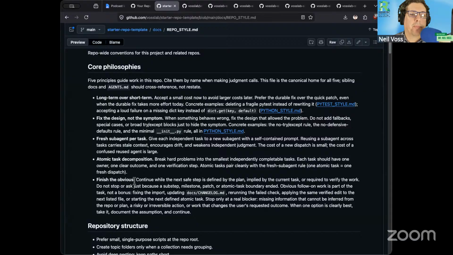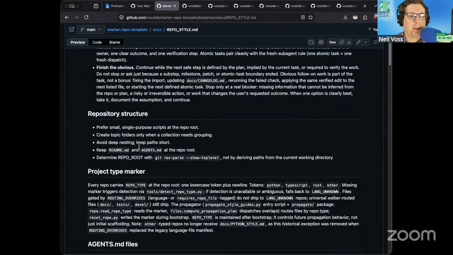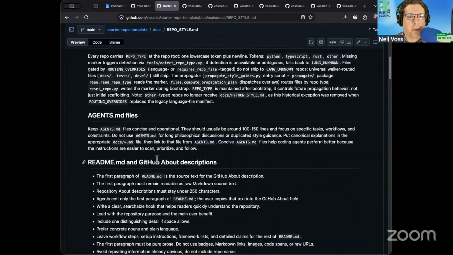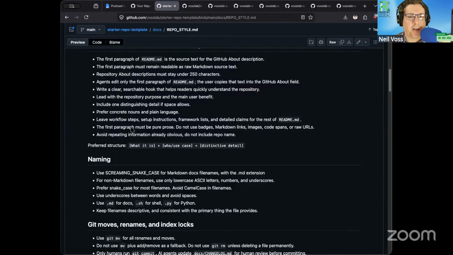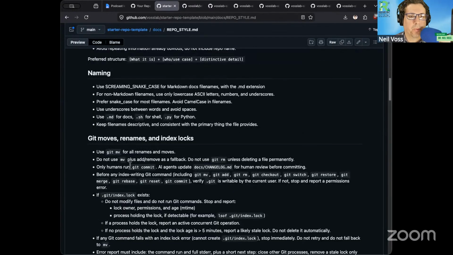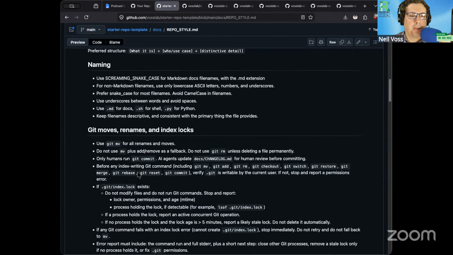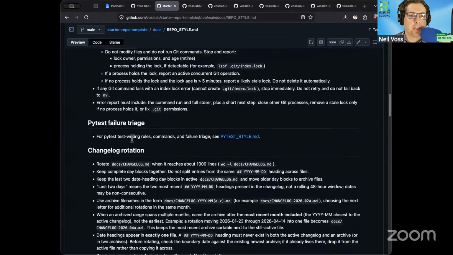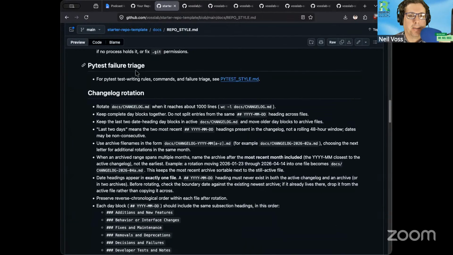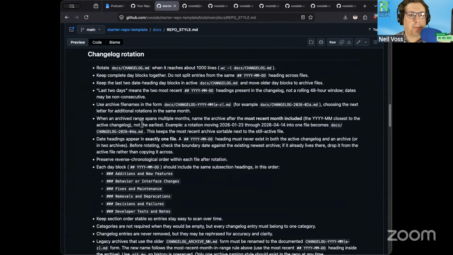A big one for me is that the agent will go, "Hey, are you ready to start step two?" and I'm like, what do you think? So I have a finish-the-obvious criteria: if you know what the next step is, please just do it. Don't ask me. Then I talk about the structure, project types, agent file, README, naming formats, who's allowed to git commit, and other documents in there.